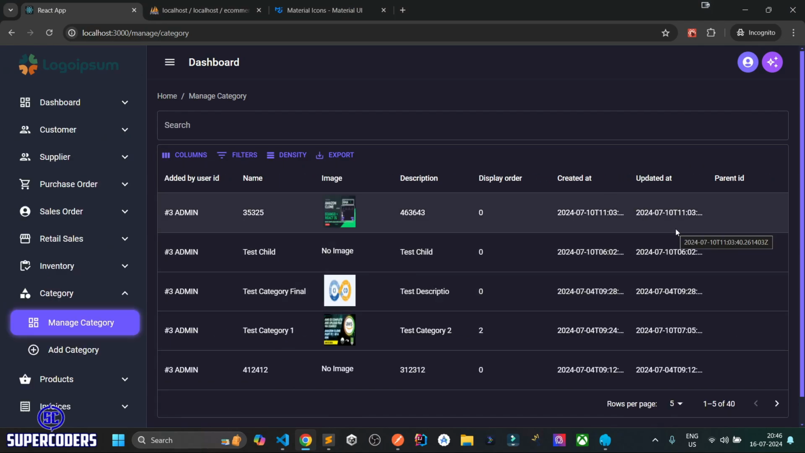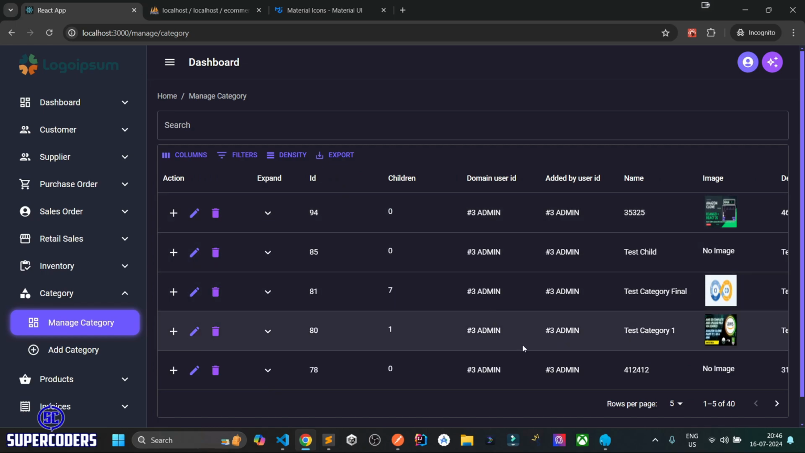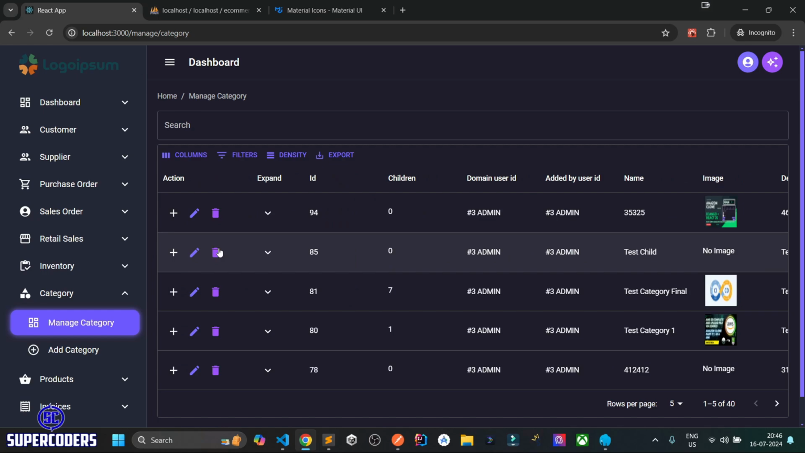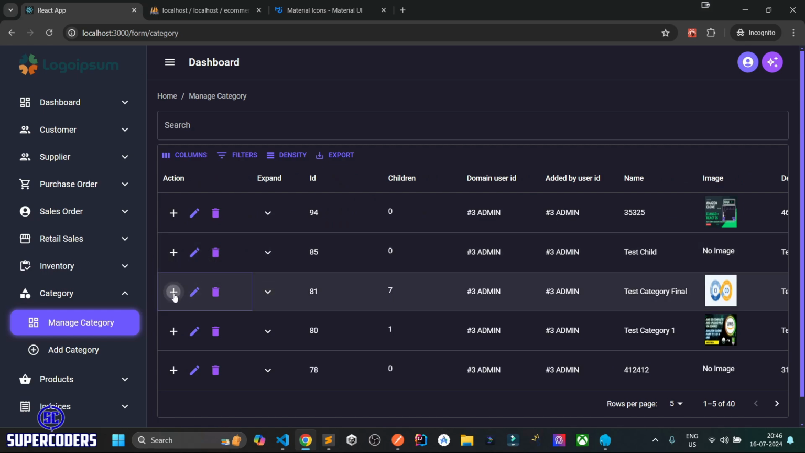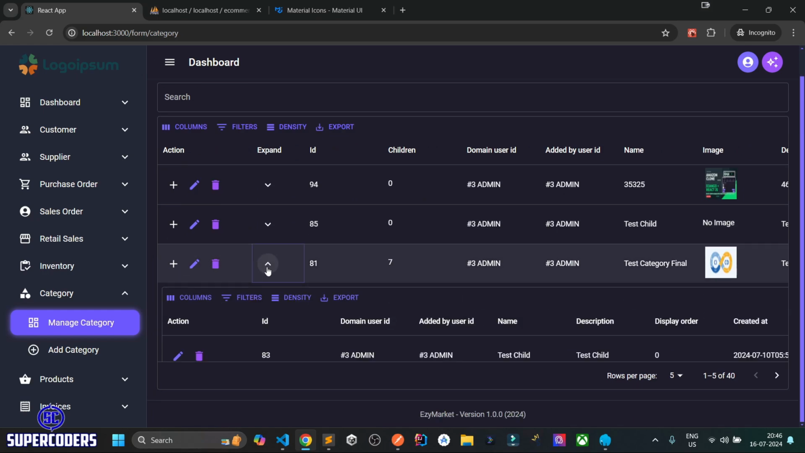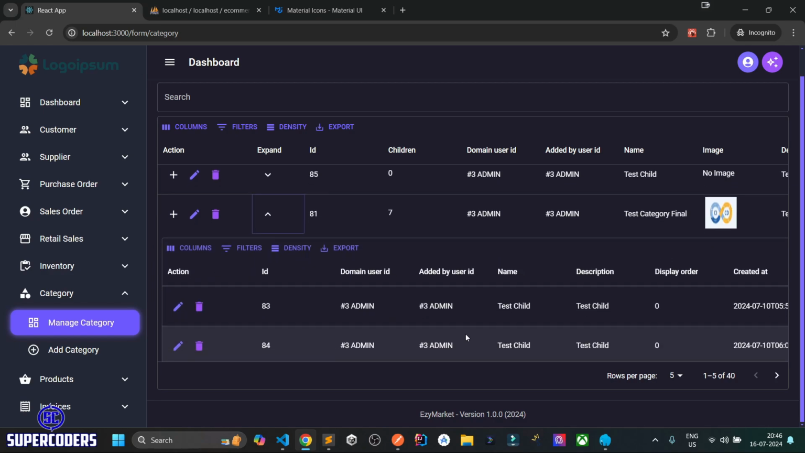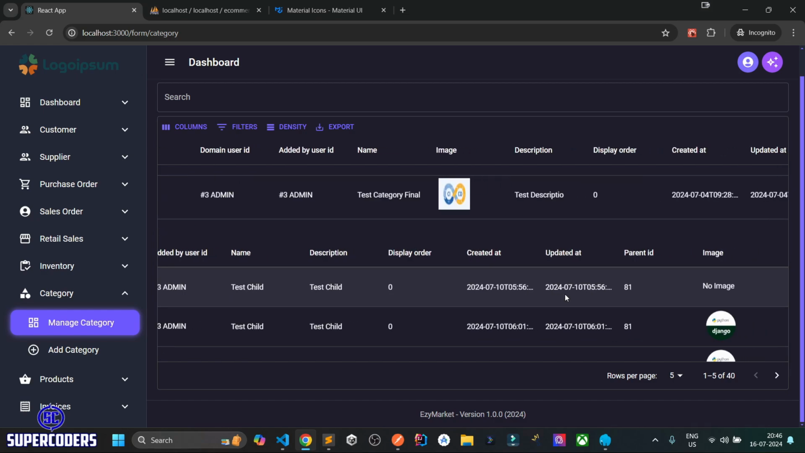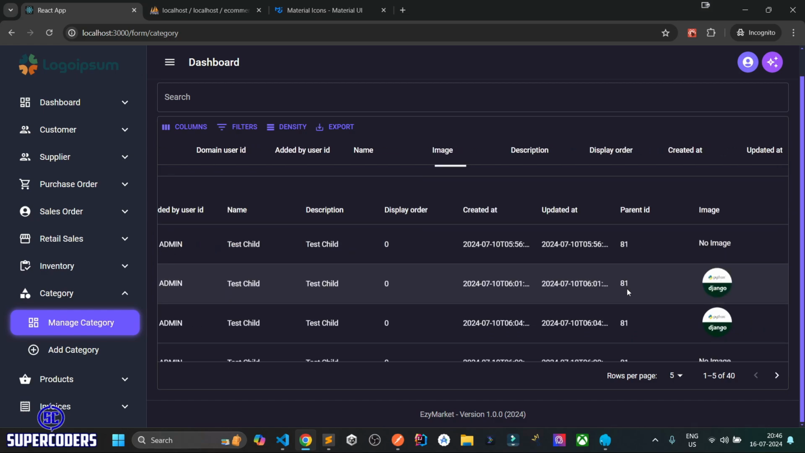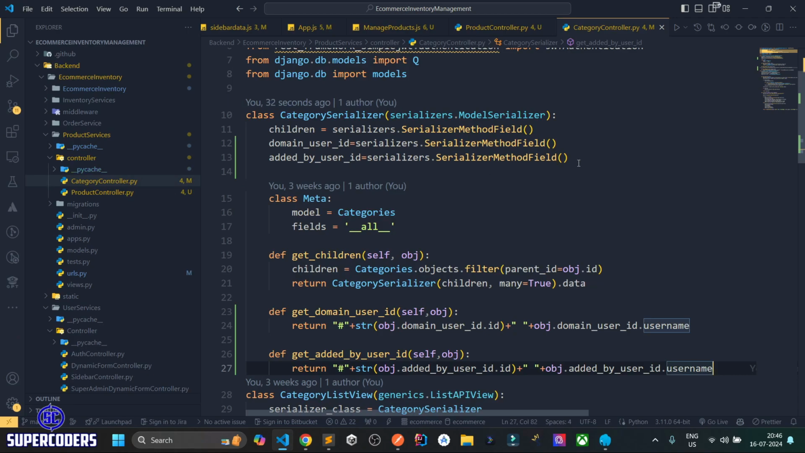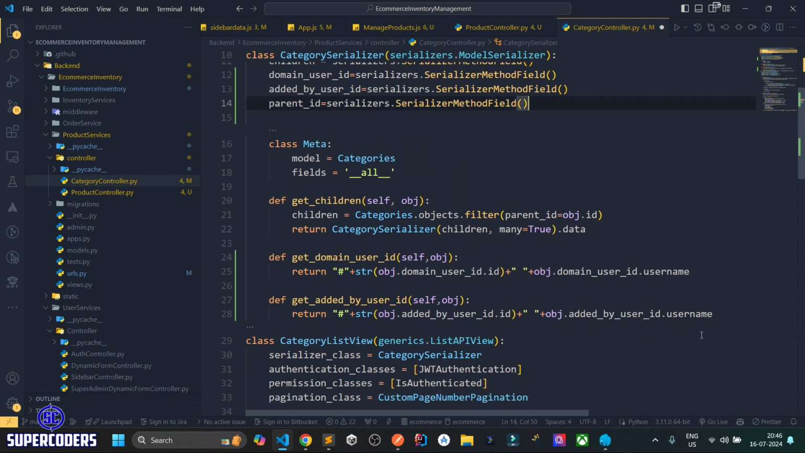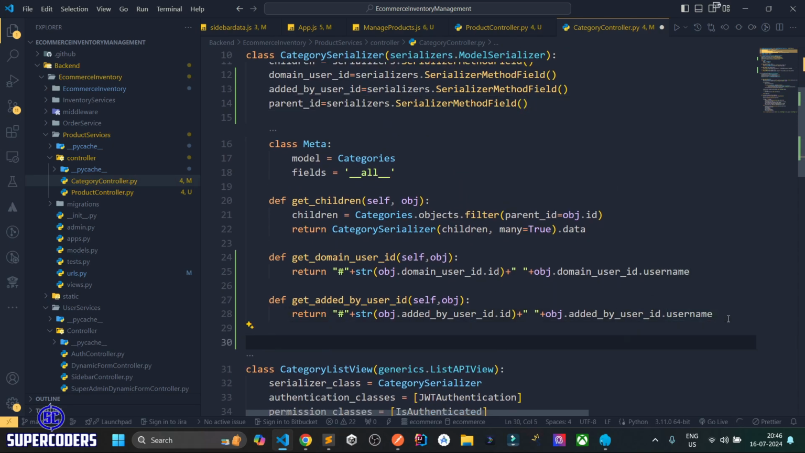Now you can see the domain user ID and added by user ID. That is looking much better than the previous one. If I open this child one, let's open child one. Here it is also looking much better. And let's change this parent ID also. So what I can do is parent_id.